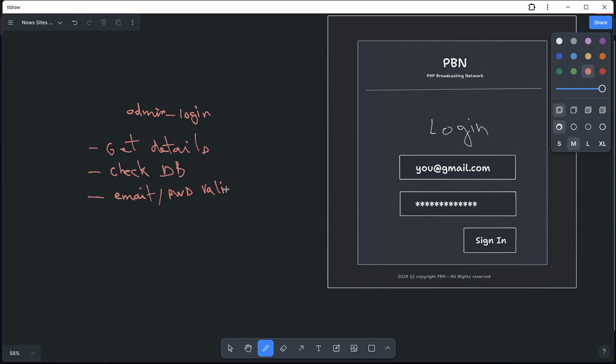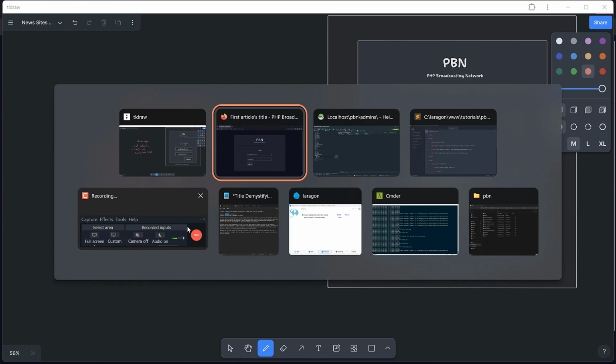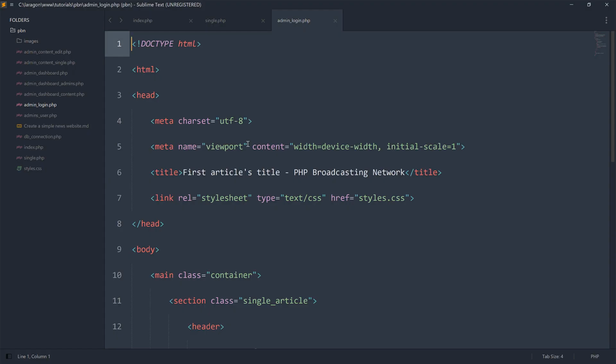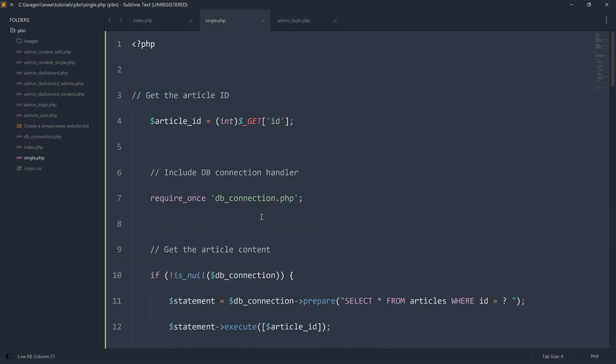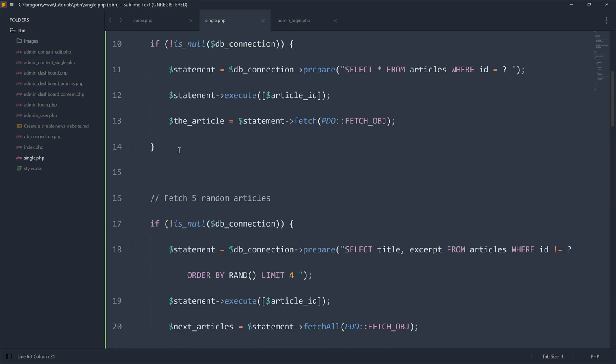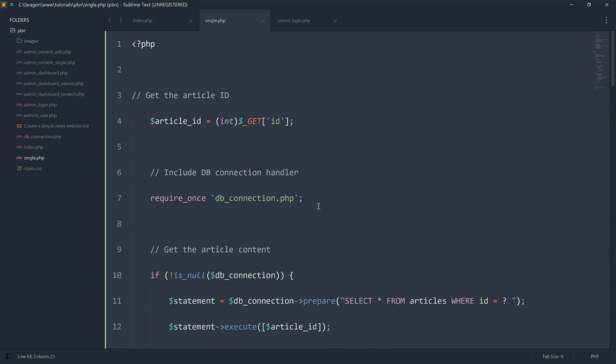So once this condition is satisfied, then we can assume the user is a correct user. So let's go ahead and implement that in our code. Our login page is called admin-login.php. On this page, it means we will need to be able to access the database, so we will have to include a database connection.